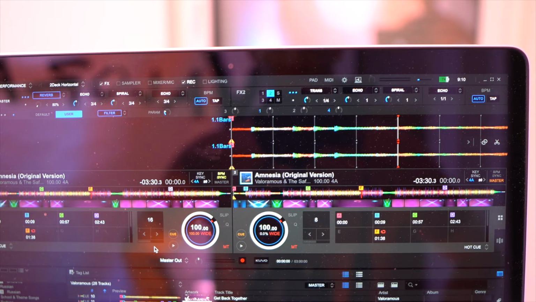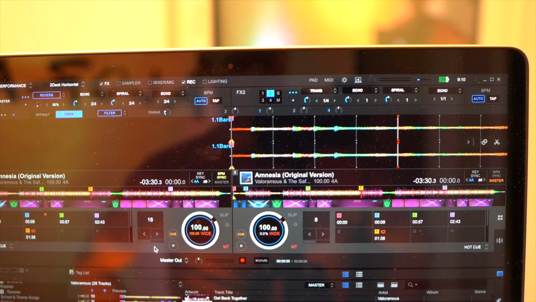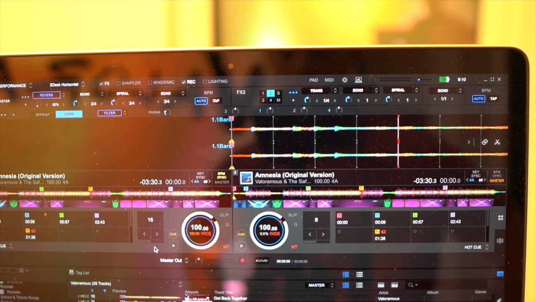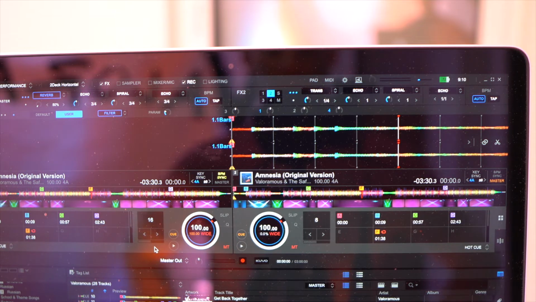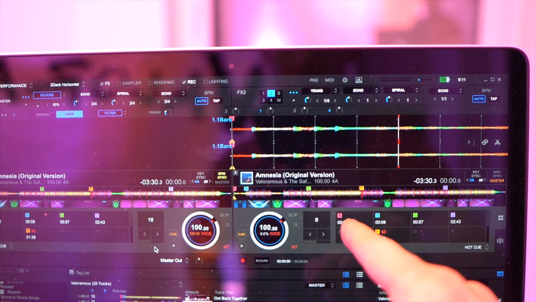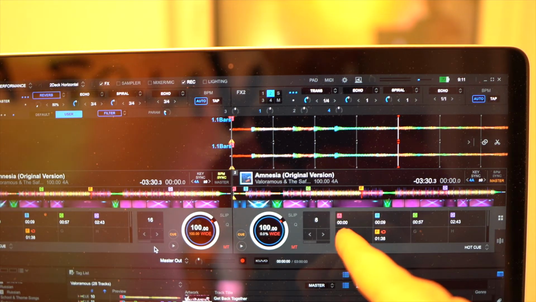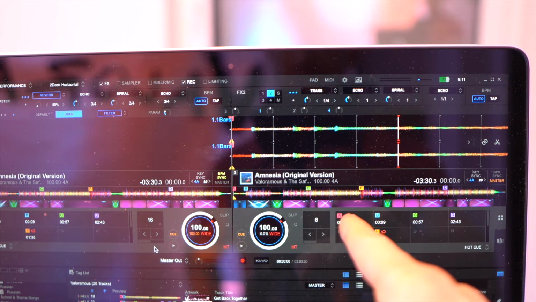What you see in front of you is Rekordbox DJ software, and on the right deck, deck number 2, you see my track, which is my collaboration track with The Safety Word, Amnesia. And right here below, these are the colored hot cues. You would see A, which is red, that's the first cue point. That is the first beat that I plan to mix in the track.